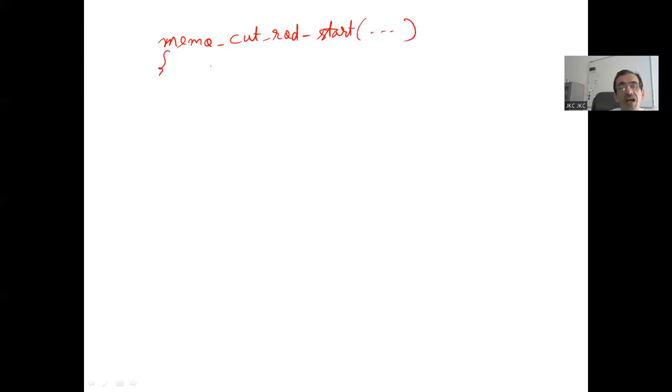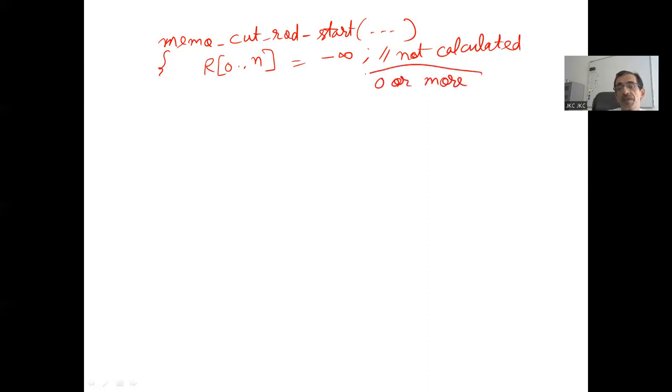Here I will say I am going to take R array, R0 to n minus 1. Each of them will be given value minus infinity, which means not calculated at present, because minus infinity means nothing done yet. But whenever I am able to calculate, the value will be either 0 or more, which means calculated. So I'll say Rn, R0 to n, is initially this.